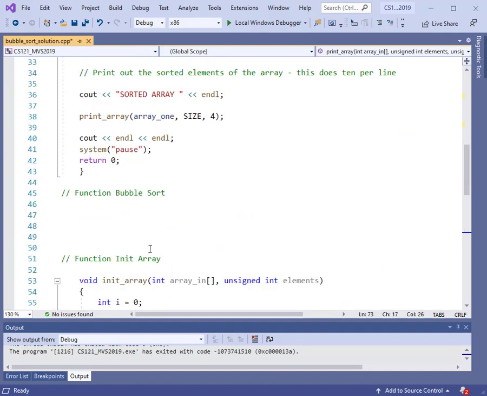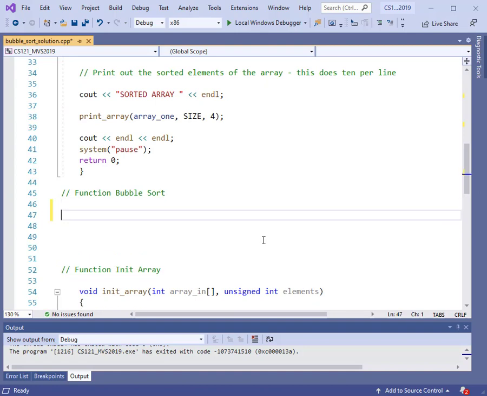So the main thing that we need then is we just need to add the code for the bubble sort. So the bubble sort, let's just look at the solution. Let's look at the complete function and go through that and see how it works.